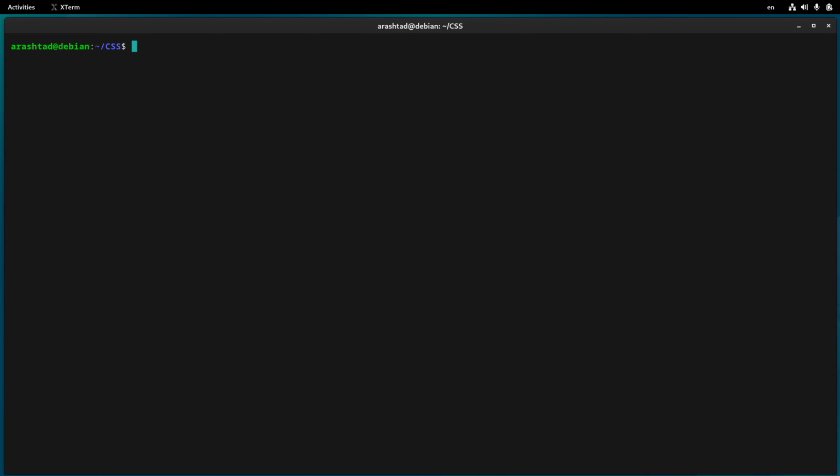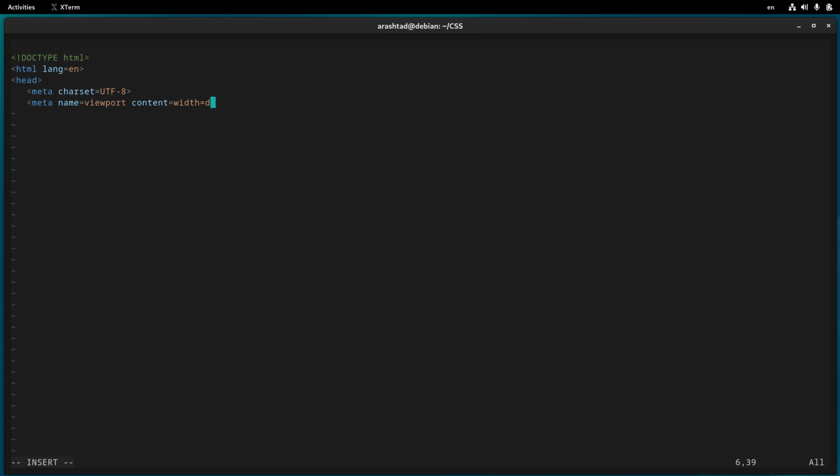Let's explore CSS masks and clip paths for precise visual effects. First, set up the HTML structure for our demonstration page. Create the basic HTML document structure. Link the external style sheet.